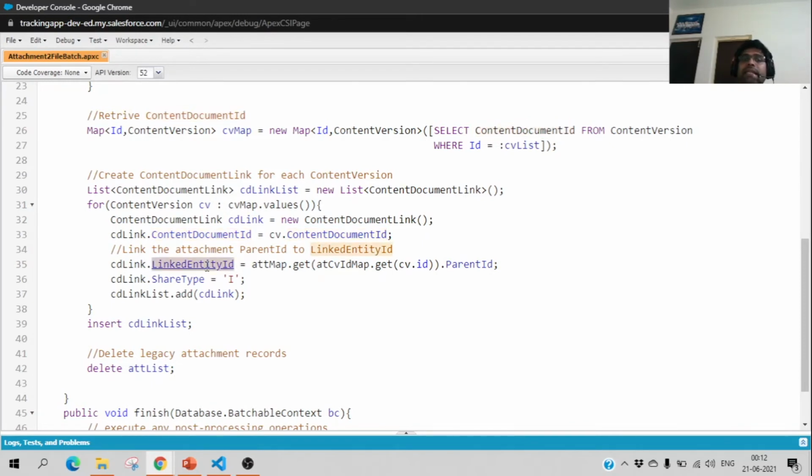But in the linked entity ID, this is a very essential thing to know, we are going to use the attachment parent ID, so that we can link the same attachment we collected from the sObject as a file to the same object. Okay. And here the sharing type can be V or I. V means view, and I means whatever the permission you have in your parent record, that means account or contact record, the same permission will be given.